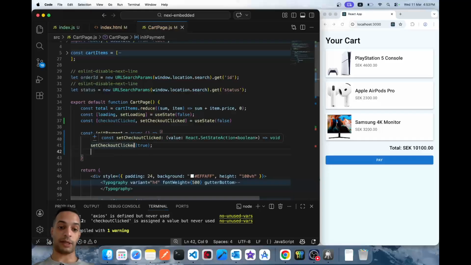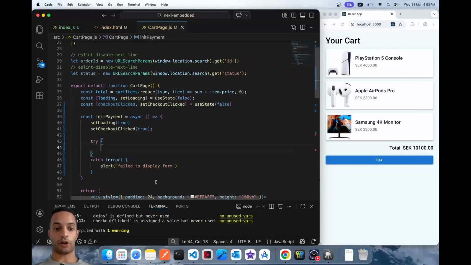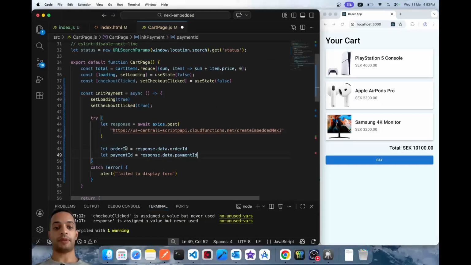And now you want to call your server to get the payment ID and then render the form. So first, let's start by calling our server to get the payment ID and the order ID. Open a try catch, call your API, get the order ID and the payment ID from the response.